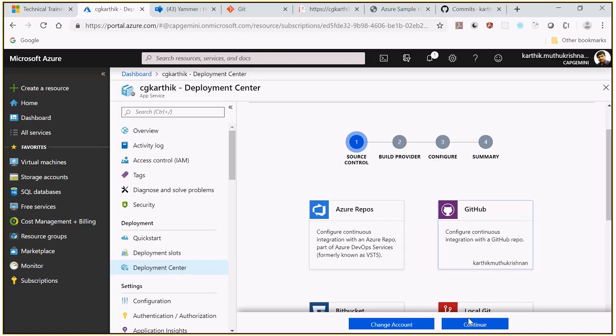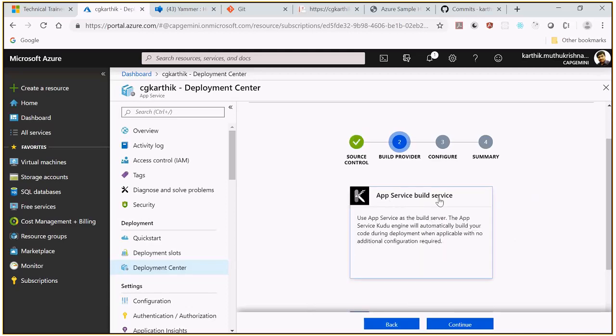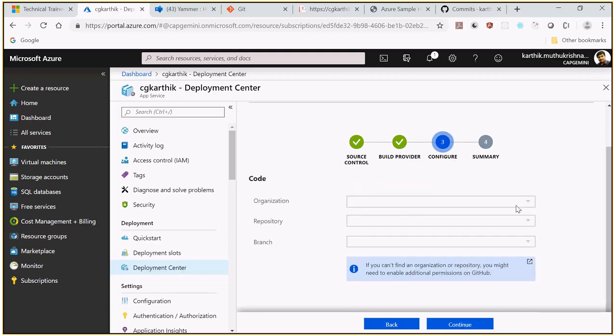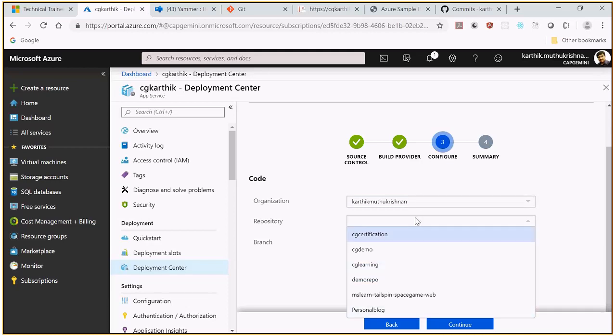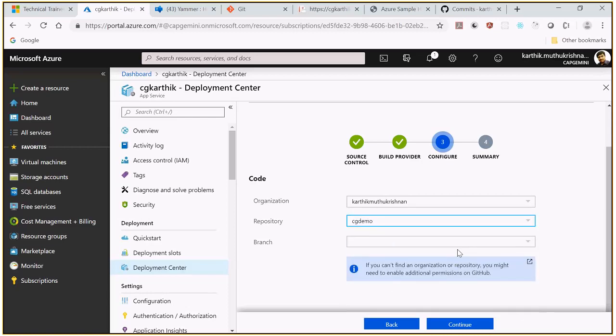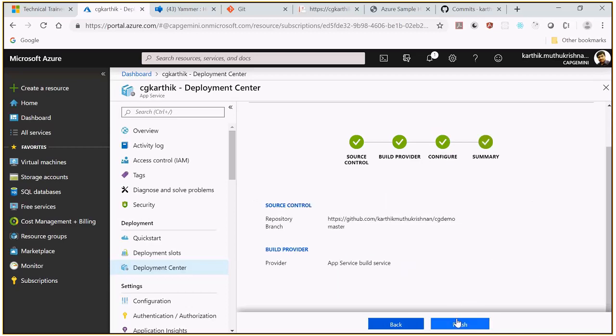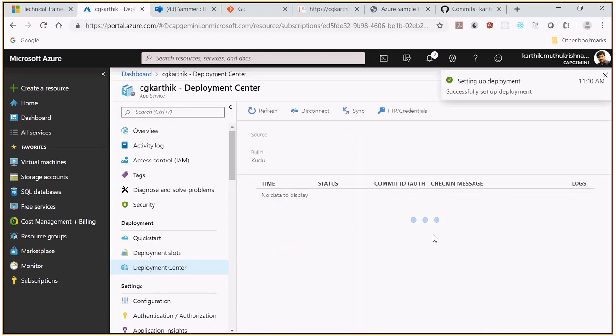So continue. This is the app service build service which is provided by Azure to work with GitHub. Let me continue, and it will ask you the organization name, Karthik Muthukrishnan. It is the GitHub account detail, in which repository. You can see there are a lot of repositories. I am using CG demo. In that CG demo, which branch? Master. And then continue, finish. So setting up the deployments. Now it's going to pick up the stuff from there, and it's going to get synchronized with our web application. Now it's done.